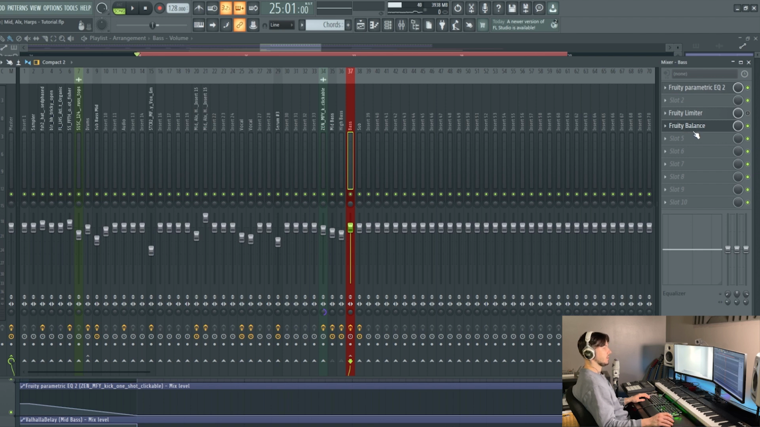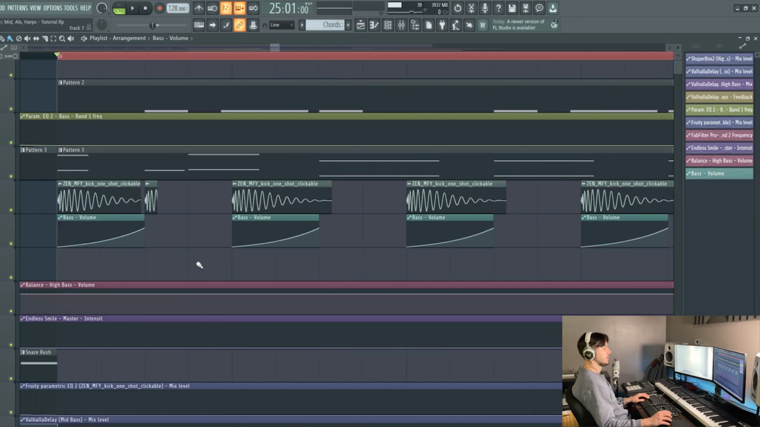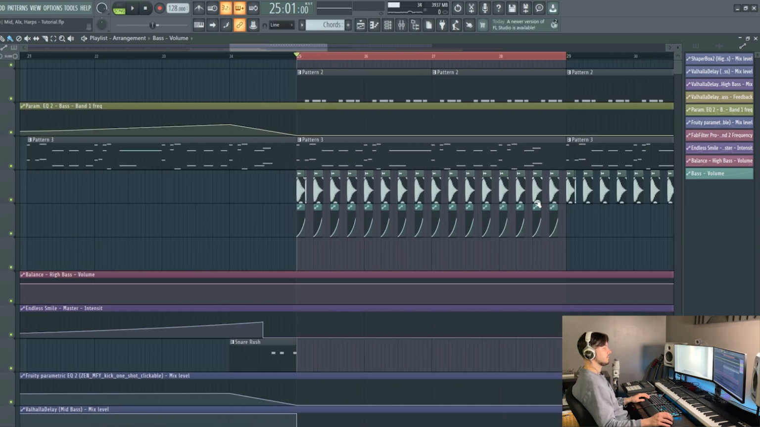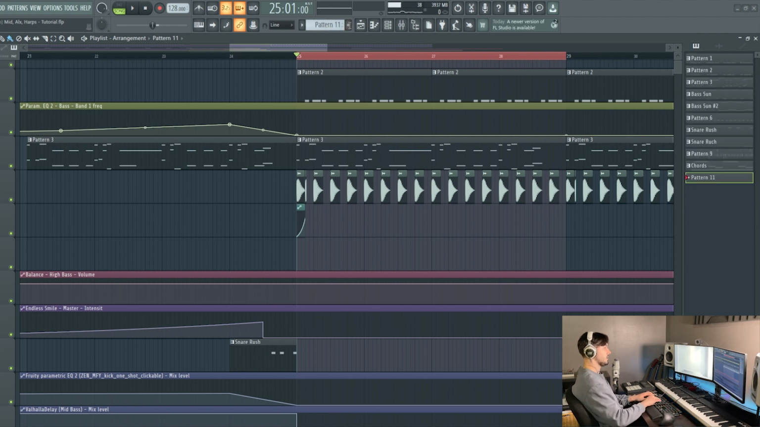Now, I can't find many negatives for this way of sidechaining, except that you do have to have an automation clip running under every single kick that you have. So there's a small workaround for doing this, and that's by using a MIDI track instead of an automation track. So let's just do that. MIDI sidechain.